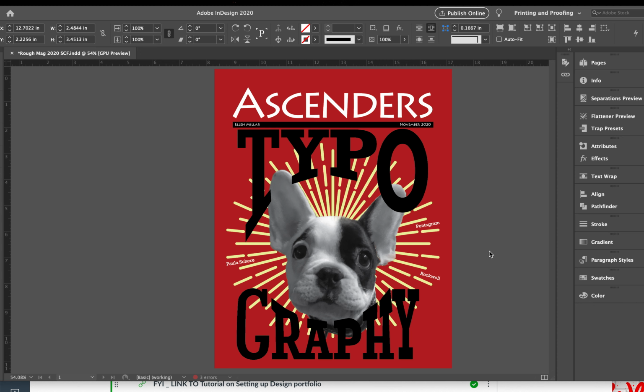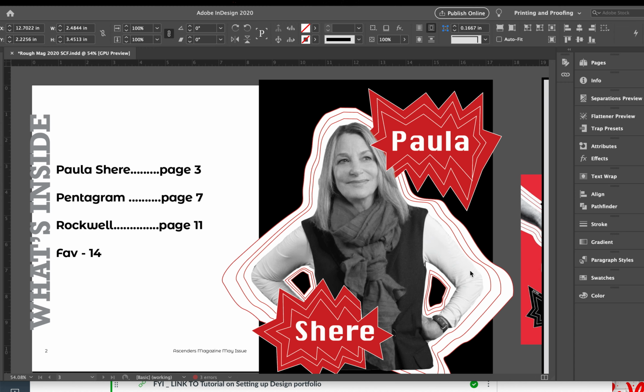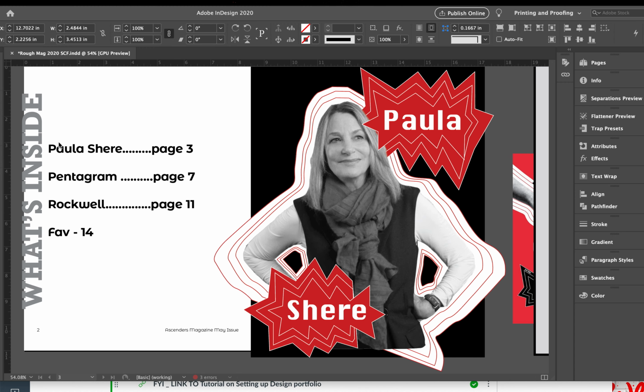So to review, you should have your Ascenders typography magazine, with your three articles: Paula Scher, Pentagram, and Rockwell on the side, your name and date up here. And we left this blank. I'm going to come back to this in a minute. It's going to be the what's inside or the table of contents page.